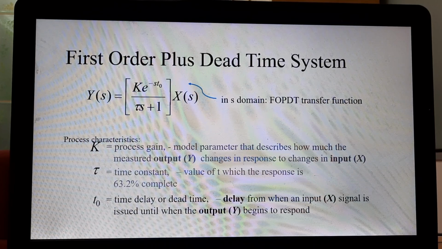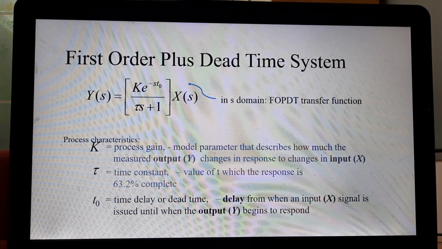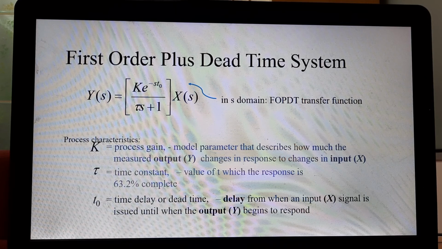For the first order plus dead time system, a similar transfer function is used with an additional third parameter, which is theta, also known as dead time or time delay.